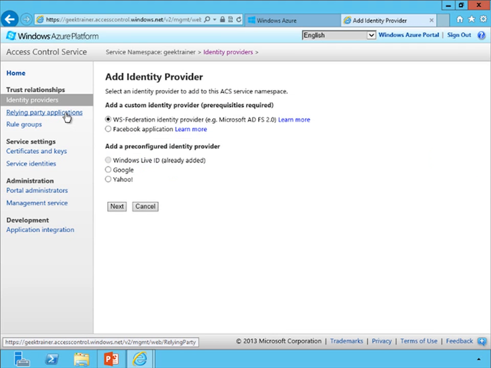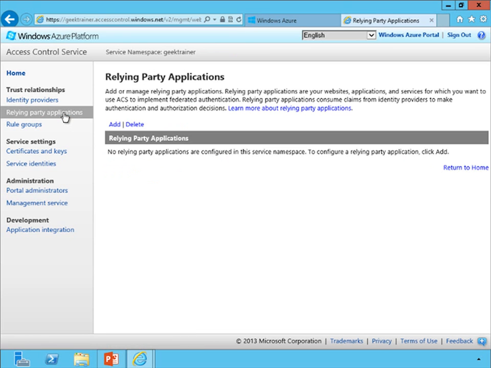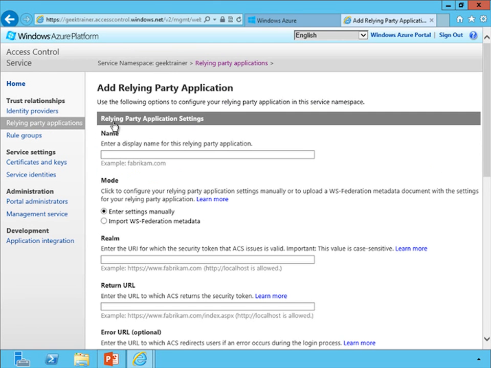So I just need to kick on over to my relying party applications. And so now I'm going to hit Add, and this is going to ask me for the display name, and I'm going to say public.geektrainer.com, and I'm going to set up my realm to be http://public.geektrainer.com.